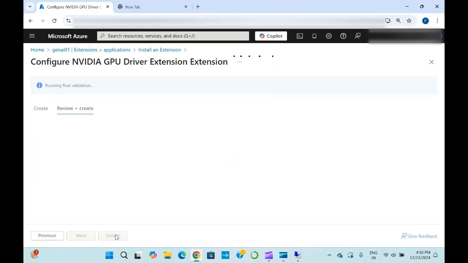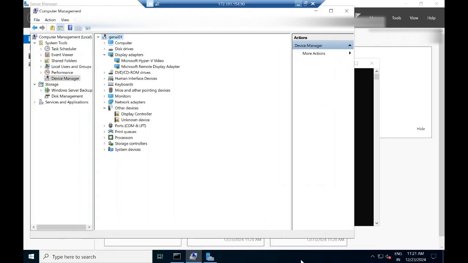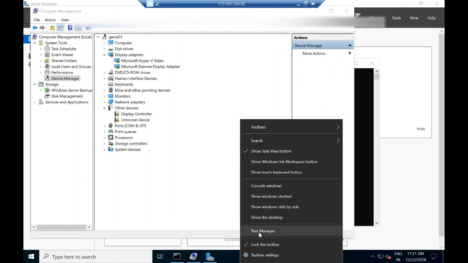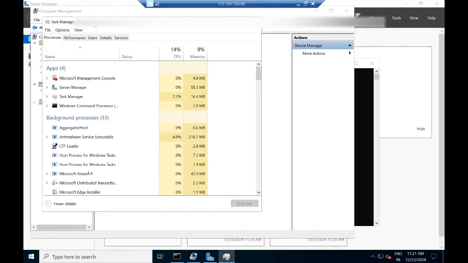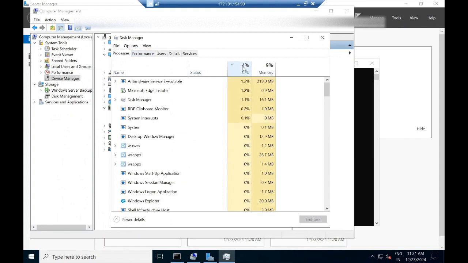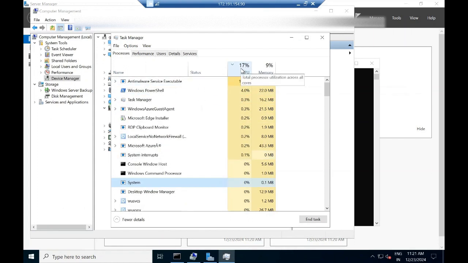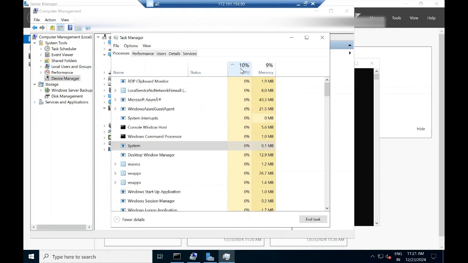We need not download any drivers on our VM from the internet. We can install from this portal itself. It will take some time because it will deploy the required NVIDIA drivers on top of our machine. I will show you that we can see some of the tasks in our task manager, how it's working. Okay, you see this Microsoft Edge installer is there. Like that way, this NVIDIA will also show.